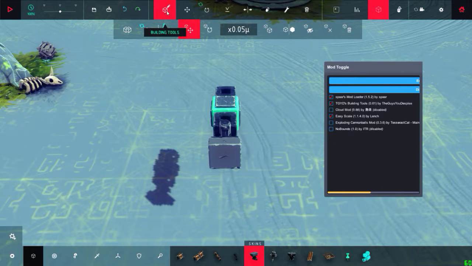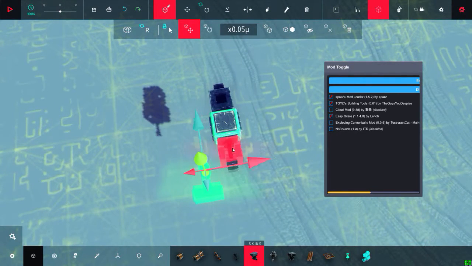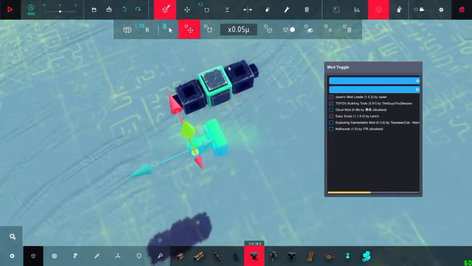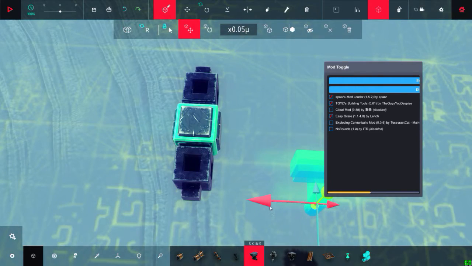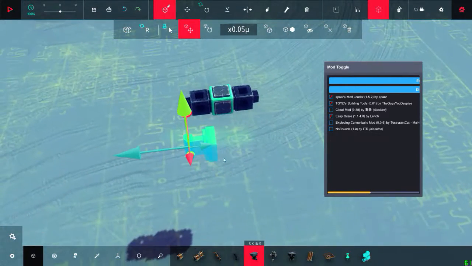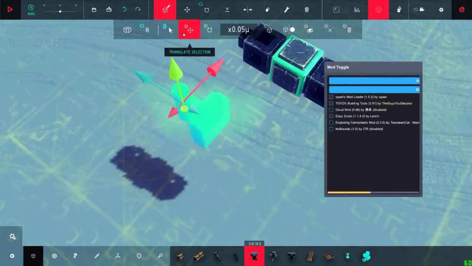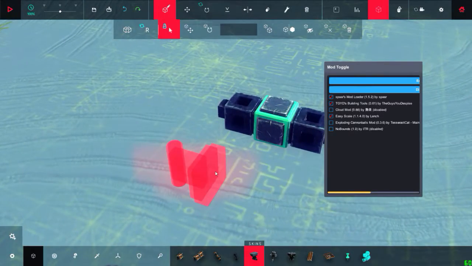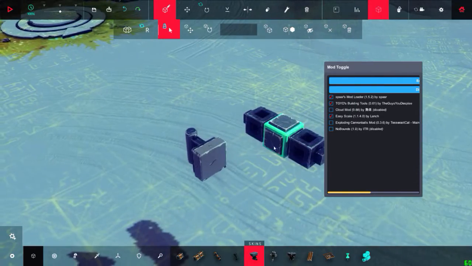Now I'm going to use the building tools and use the translate selection tool and move the block. Translate selection lets you move blocks anywhere you want. Let me just place it somewhere a little bit far from the RTC mechanism. Looks good. Now we're going to duplicate this hinge and mirror it to the other side.